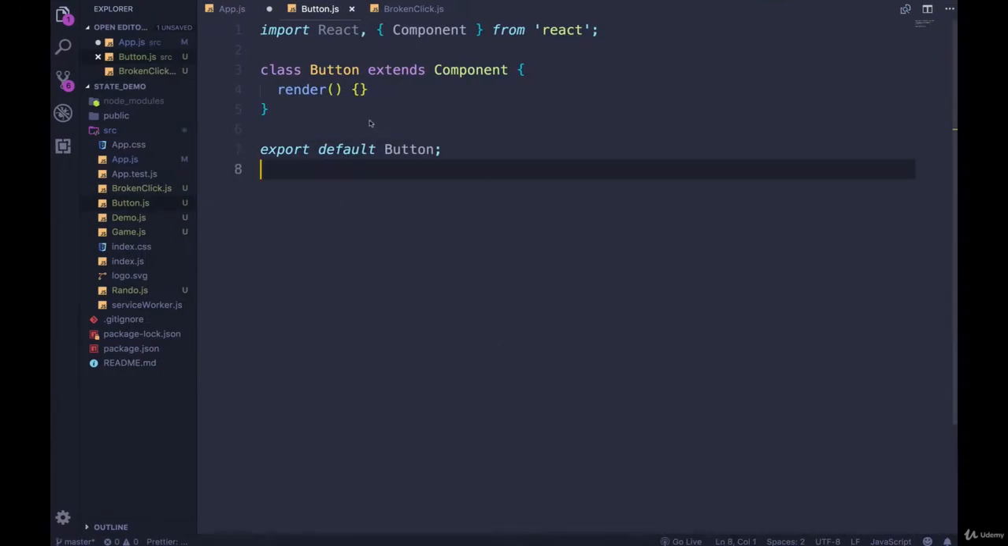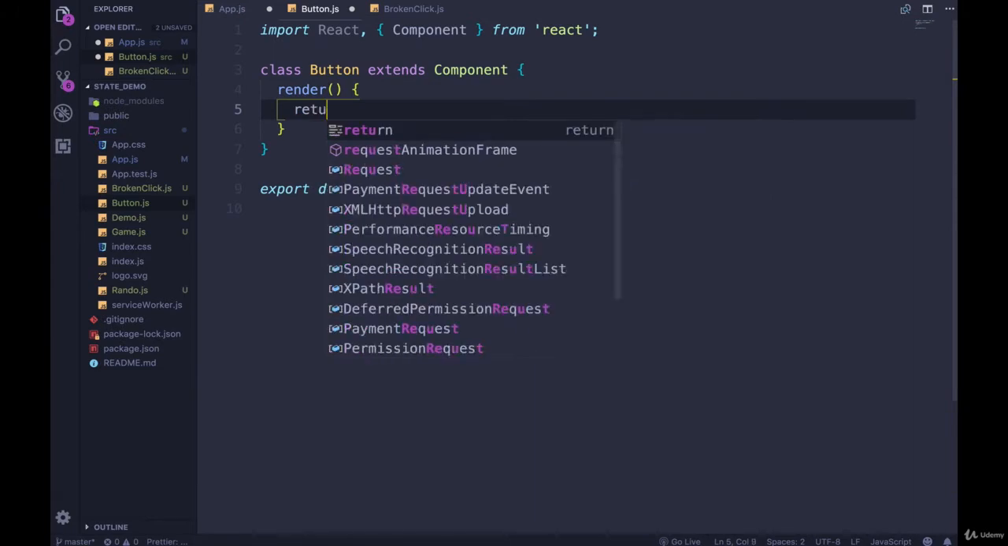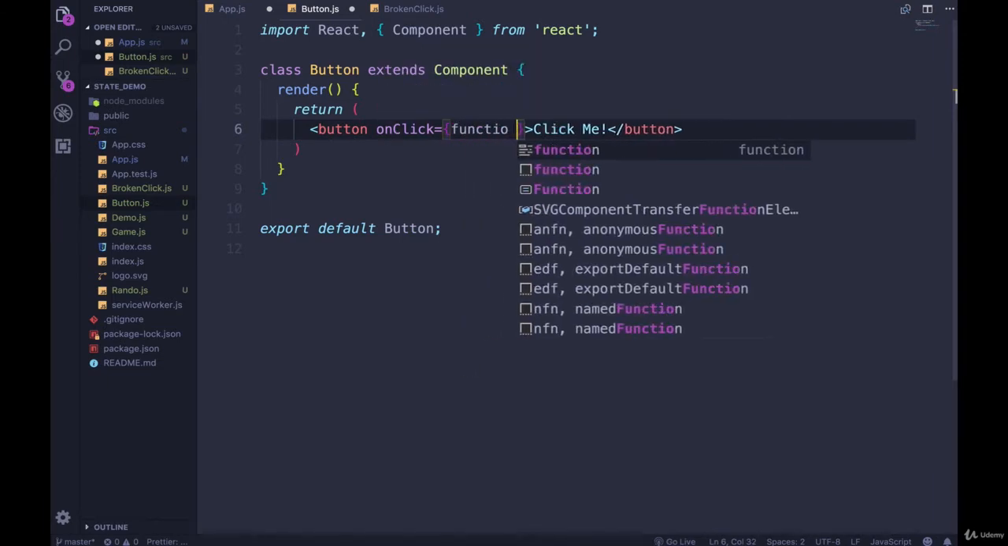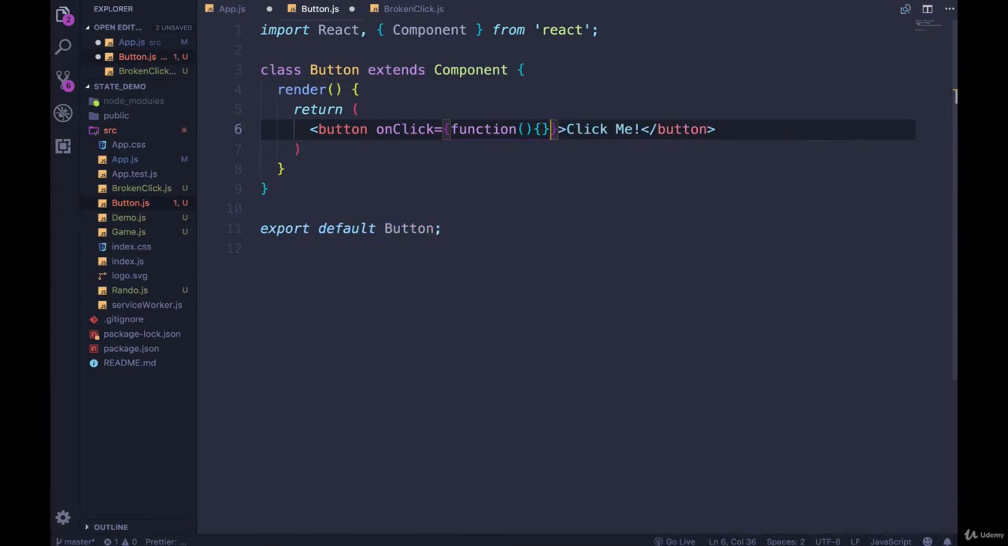I have a new button component, empty, just has a render method. Add in a return. We can return a button element that says click me, just like this. And then we'll pass in an onClick. So onClick, and we write some code. Now we can start by doing it inline. So we'll define a function right here. And this function is just going to alert clicked, like that.